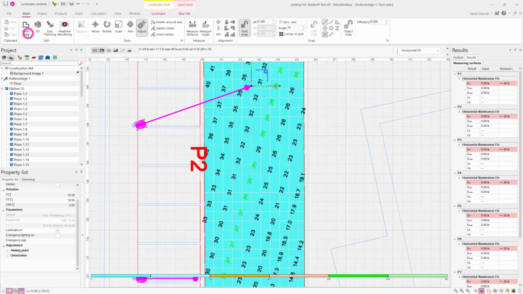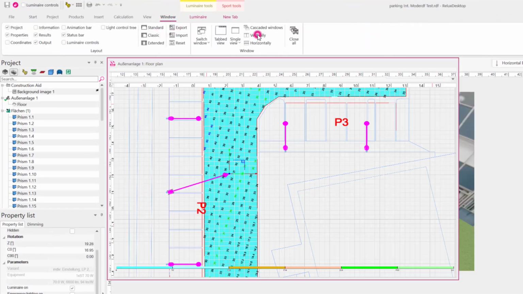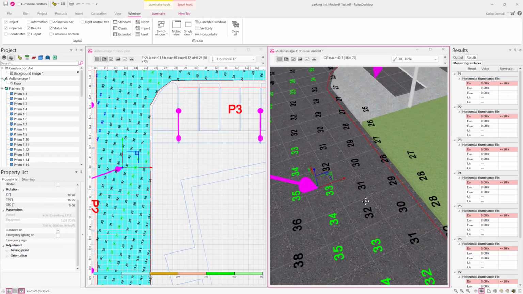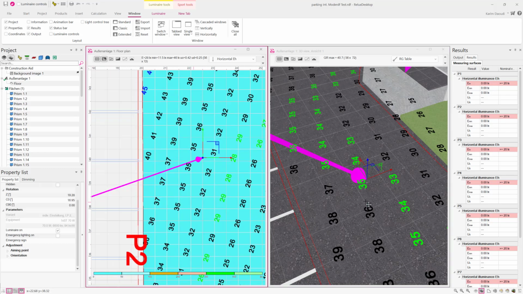Now switch to the 2D view and, under Window in the ribbon, select the Vertically command. The result will be a multi-view representation. Working in a multi-view perspective enables you to track any result type changes effectively and immediately.